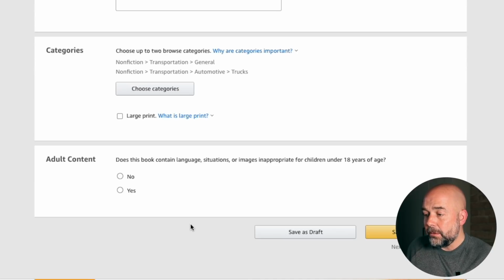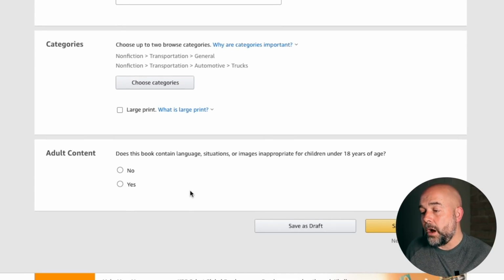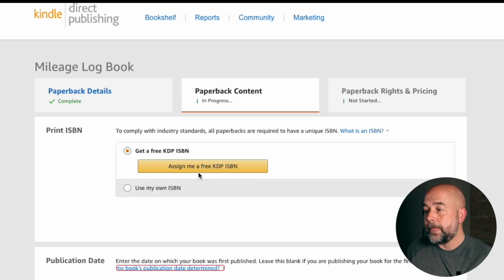If you want more than 2, because you'll notice some books listed on Amazon are in more than one category, then you would have to email KDP support and tell them which categories you want your book listed in, and they usually oblige quite nicely. So click on save. Now, adult content. Unless you are producing adult content books, I would click no. Then we go on to the next page.